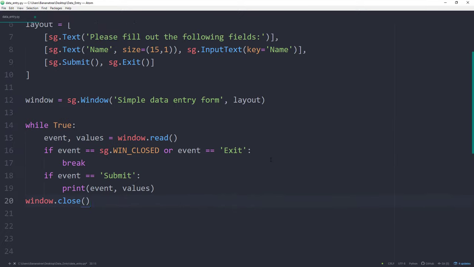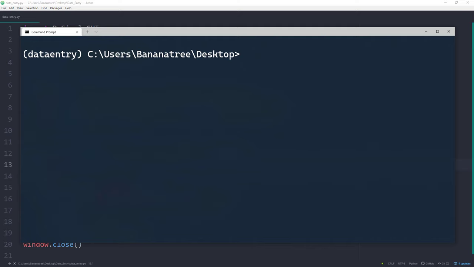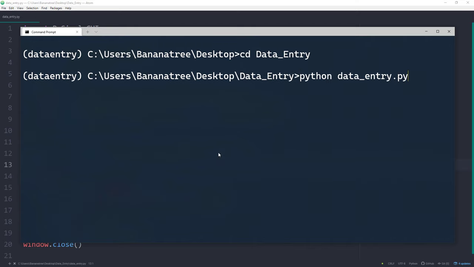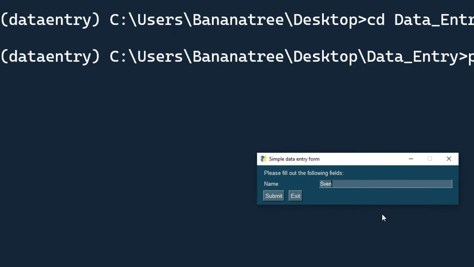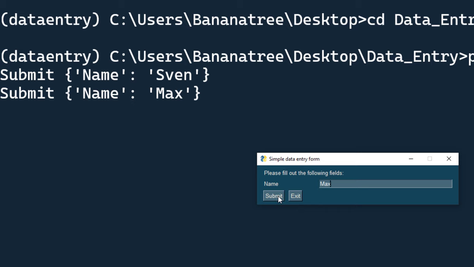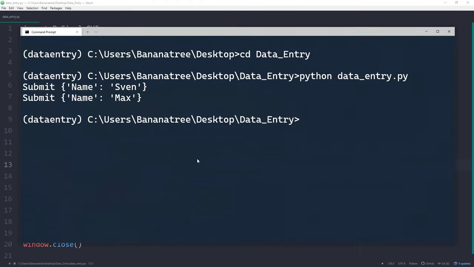Okay, and here's our code for a simple GUI application. To run the code, I will go back to my command prompt, navigate to the directory of the script, and run the data_entry.py file. After pressing enter, our GUI appears. Let me enter my name and press the submit button. PySimpleGUI now prints out the event's name in my command prompt, so Submit, and the values. Note that the values are returned as a Python dictionary with the key we have specified in the script. By clicking exit, we should break from the while loop and close the window.